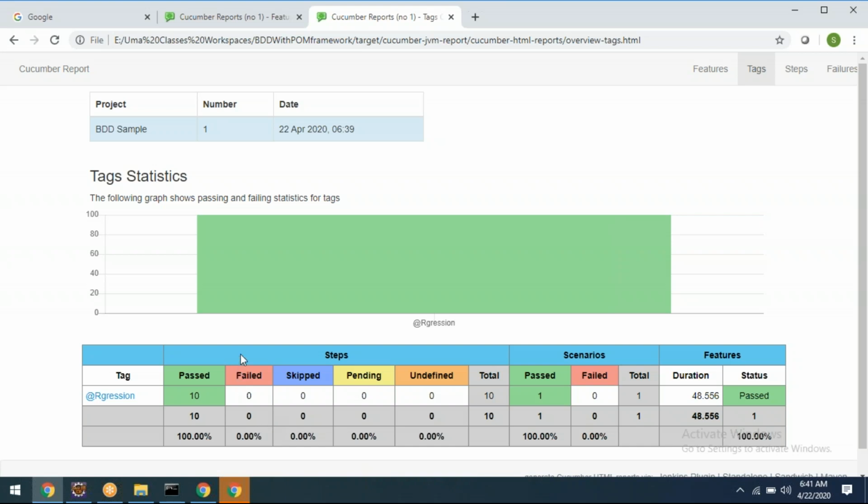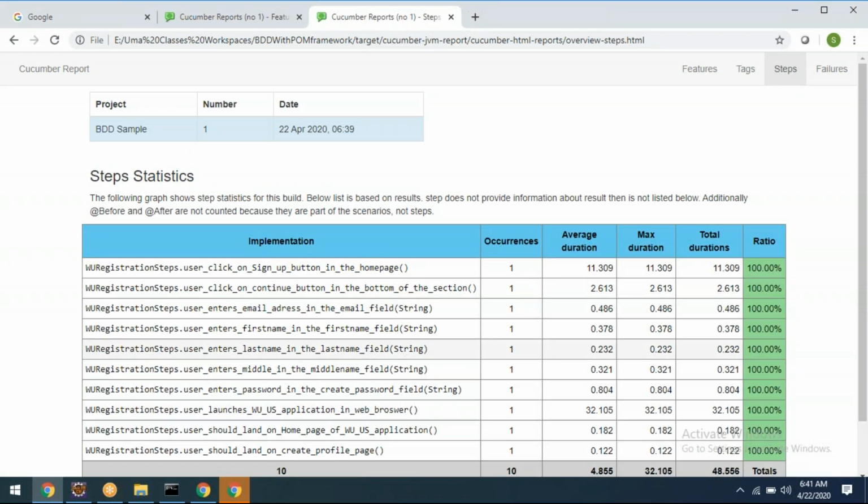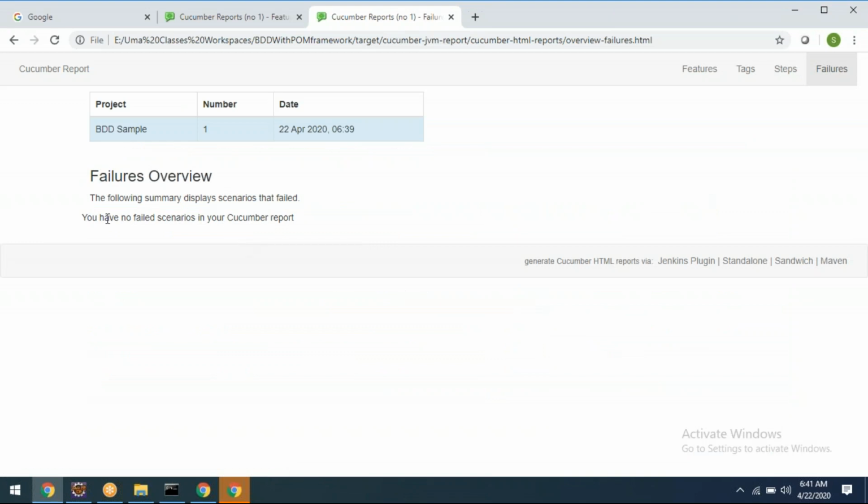If I have more than one tag also, they will be pointed to each other and it will say, okay, these are the steps and these are the scenarios. Step definitions, right? Completely you are able to see what the steps are. It is completely decided. Okay, and the registration is the class name and this is the method name. Class name and method name, like that it will be. All these things are executed. And these are the total time and duration, average duration, ratio, 100% is executed. Okay, and if you see failures, there won't be any, because we have no failed test cases like that.